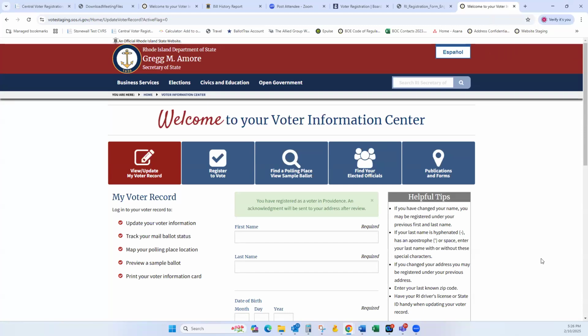It does. Is there any way for an individual to opt out of having that information made public? No, there isn't, unfortunately. Thank you. Any other questions?